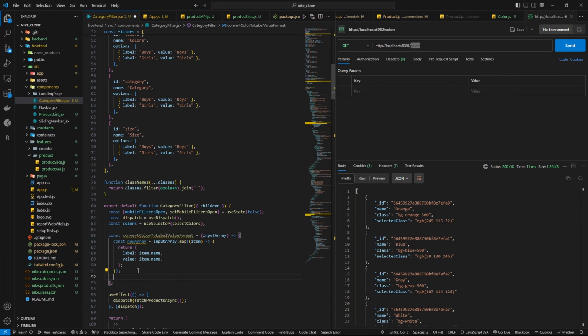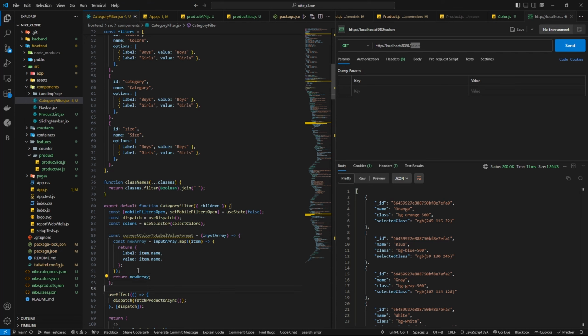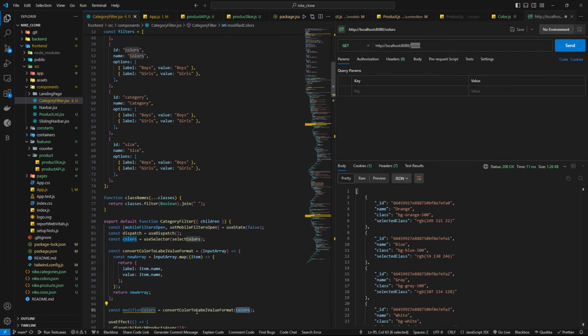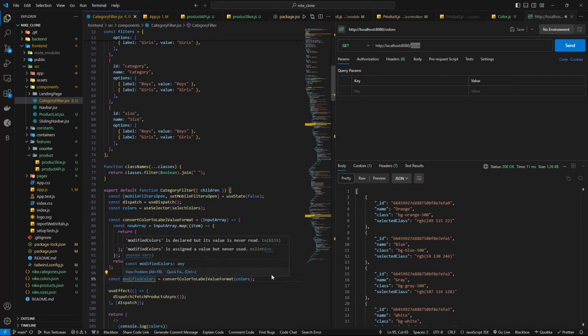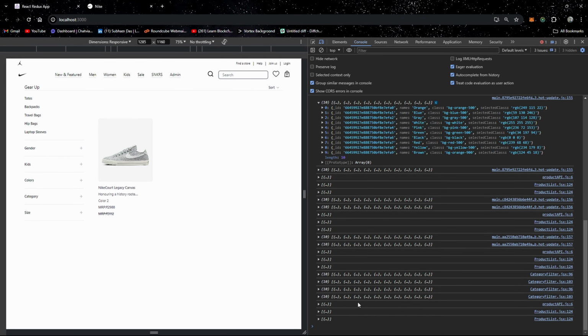Okay, so let me show you the array after changing. Let's name it something like modifiedColors. So const modifiedColors equals convertColorToLabelValueFormat, and then colors, the variable we saved out here. This is the same colors, we are giving it to our function, and now we want to modify the colors. So let's see now, console.log modifiedColors. Let's see how it is looking.